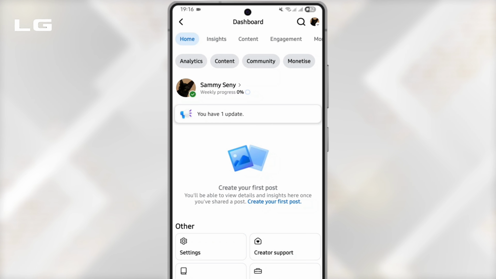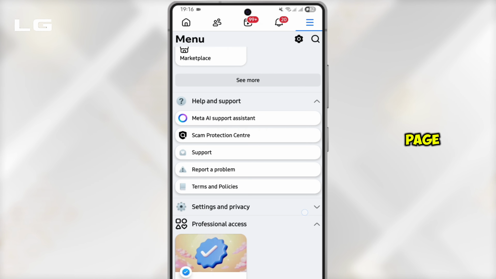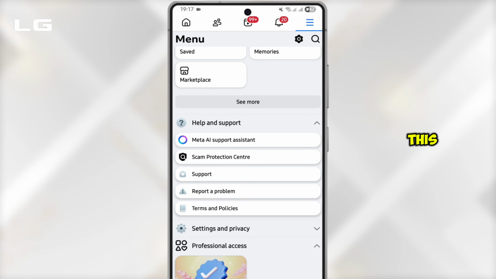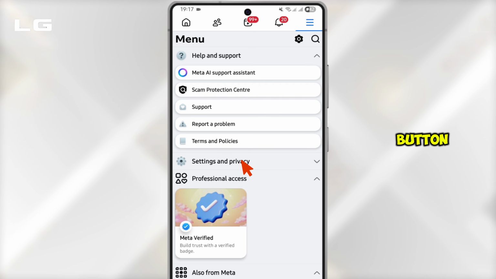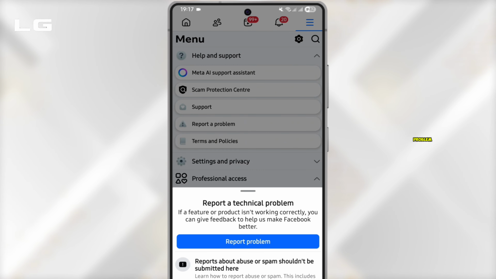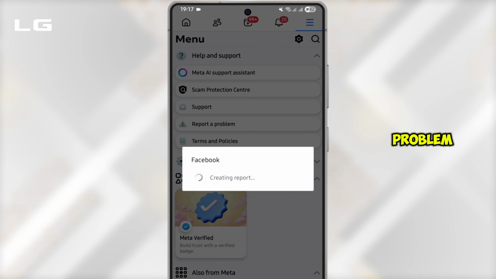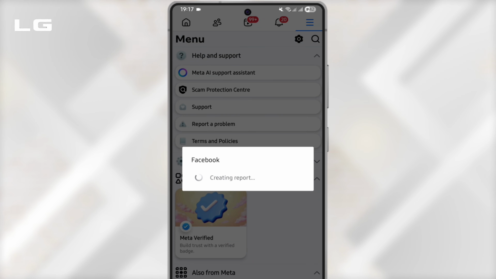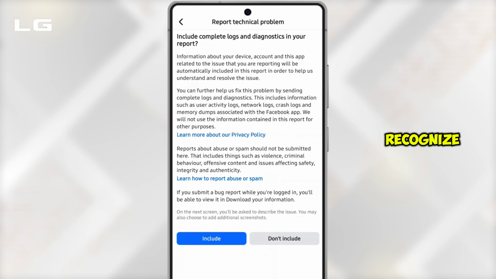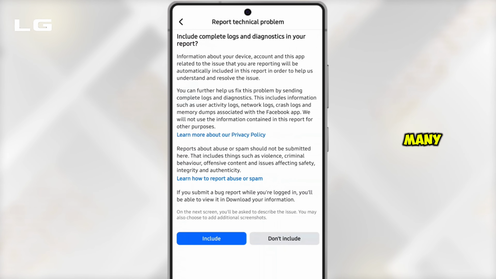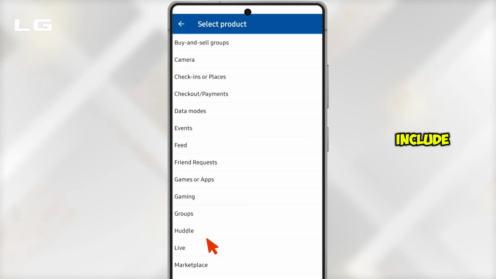Next thing you could do is seek help from Facebook support. So tap onto your menu page, then expand this help and support button. As you do that, tap on report a problem, tap report problem again, and make sure that you simply take a screenshot of the problem that you're having so that Facebook might recognize the problem and could help you in many ways. So tap on include here.